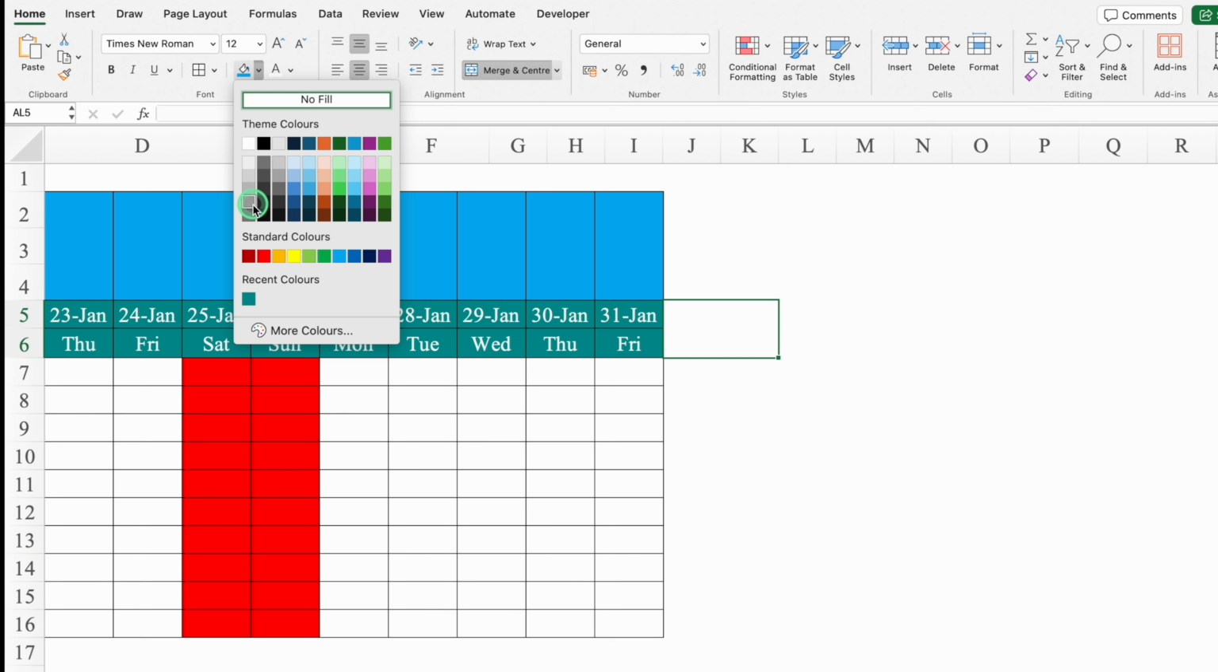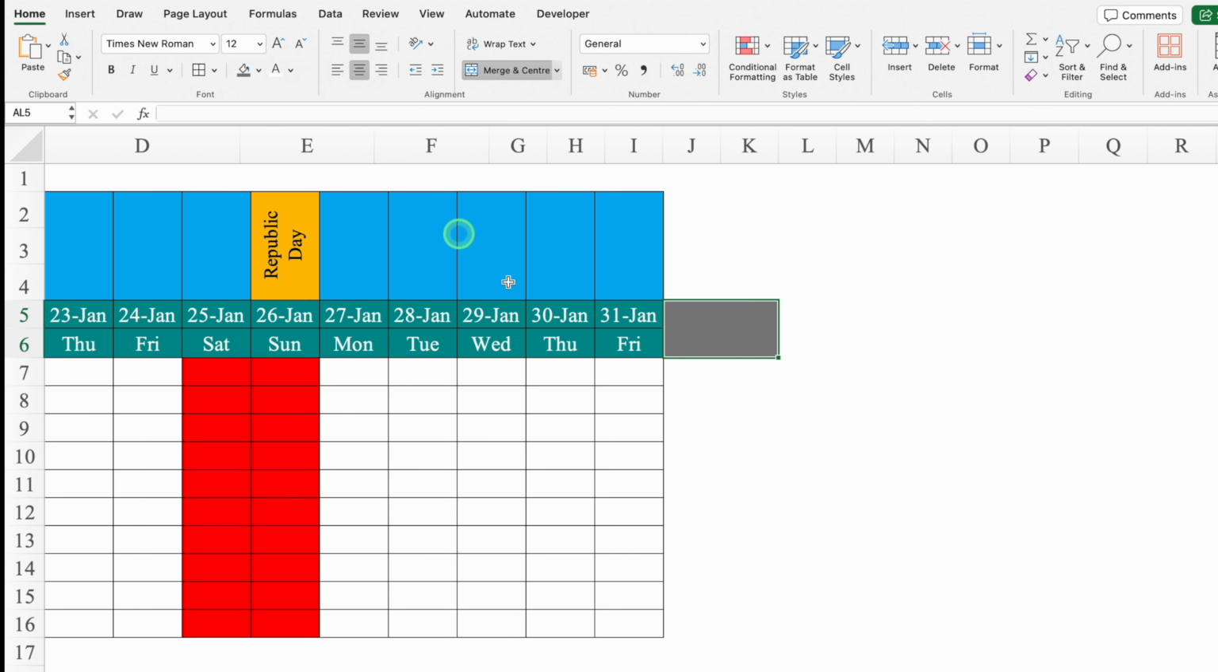We'll put some color over here. We'll change the font color. This will be Total Leaves. We'll click just after Total Leaves.